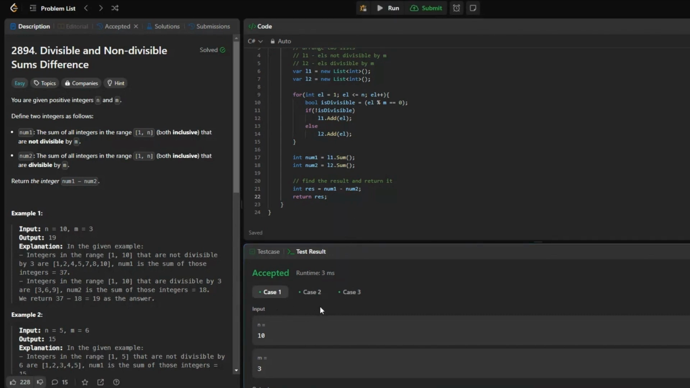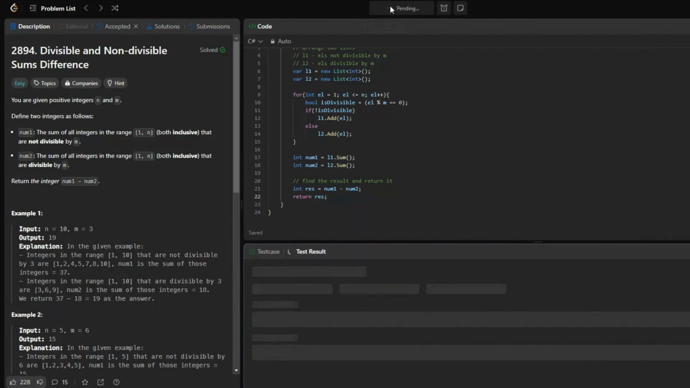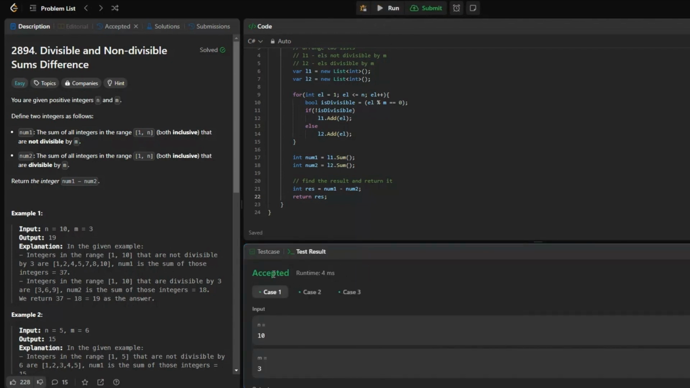Let's now run our code against these 3 test cases. Good. All 3 tests have been accepted. Let's now try to submit the code against all possible tests.